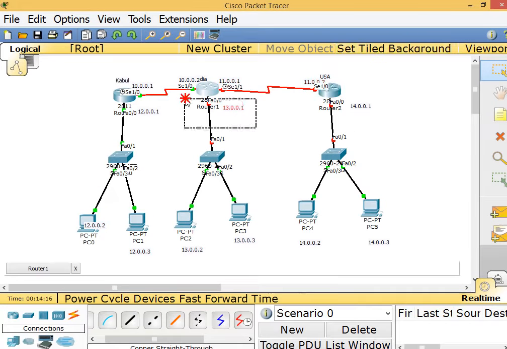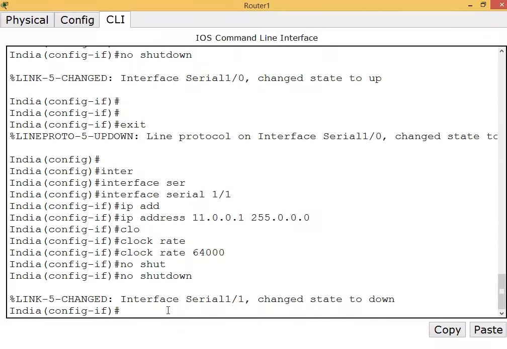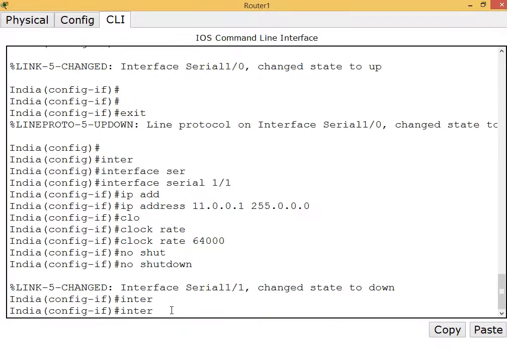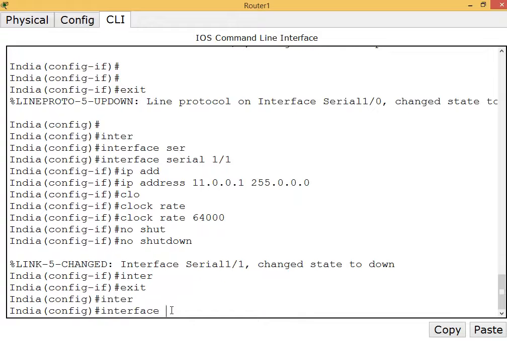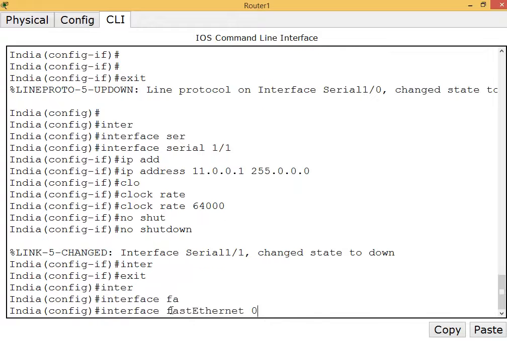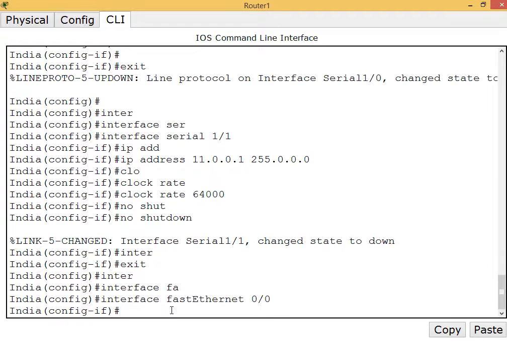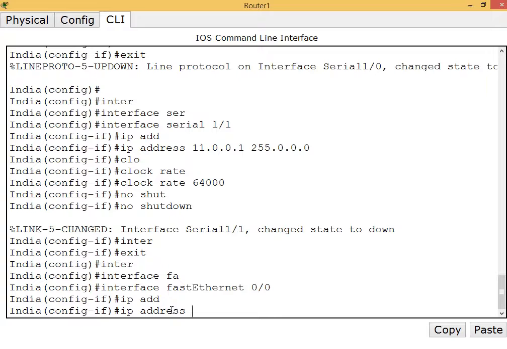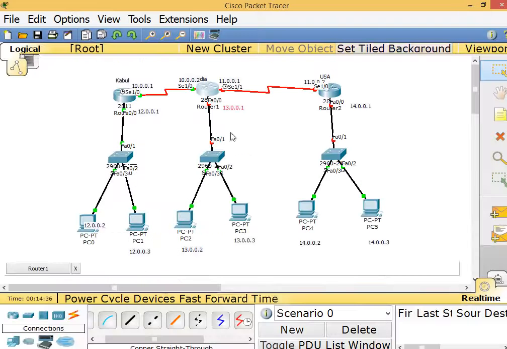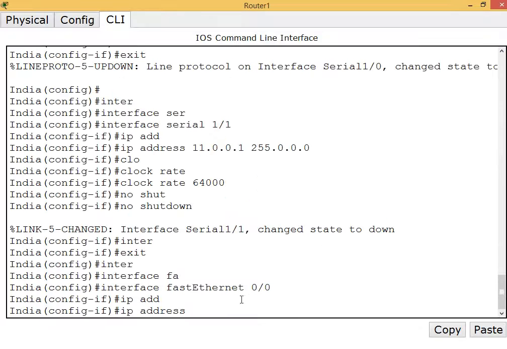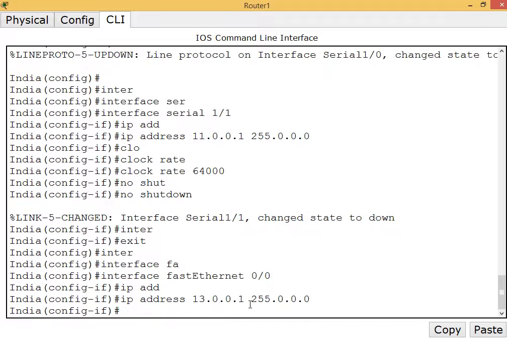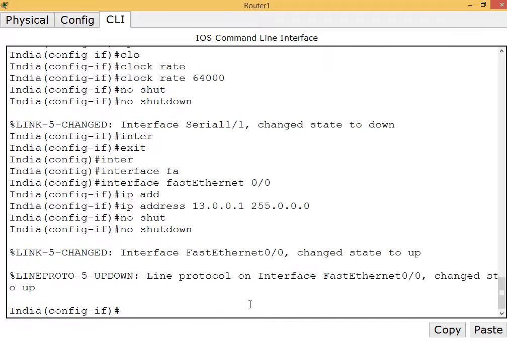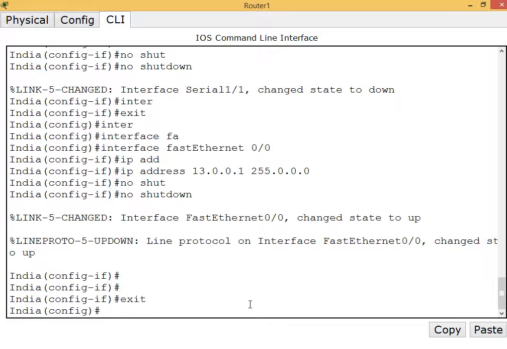Now we need to configure fast Ethernet with the 13 IP. First exit from this interface. Now go to fast Ethernet port 0/0, IP address 13.0.0.1 with subnet mask 255.0.0.0 and no shut. I think the second router has been configured.